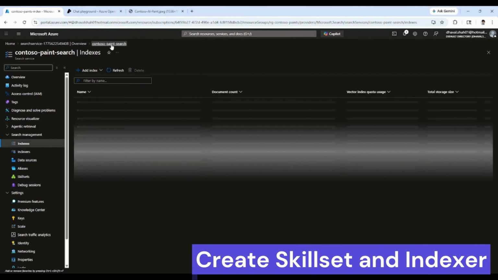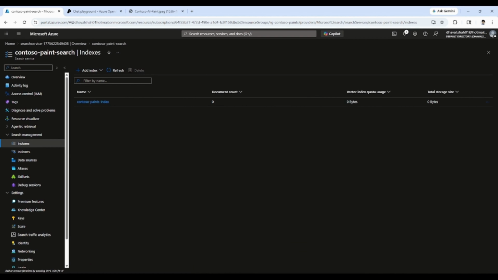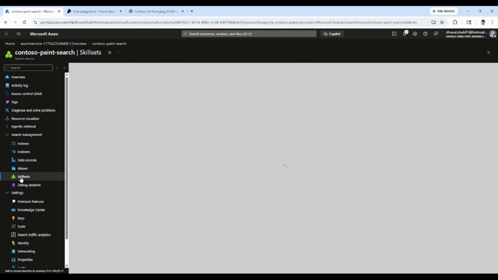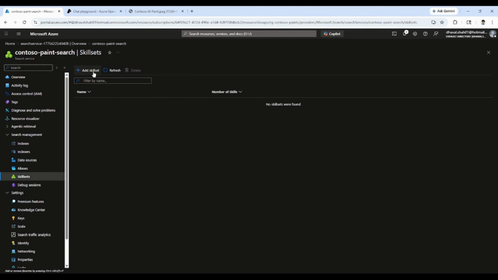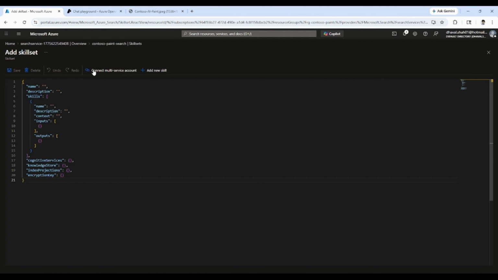Now our next step would be to create a skill set. A skill set is a pipeline of AI skills that run during the indexing. So we'll click on skill sets from the left navigation menu and then click on add a skill set. Right now, we'll just add one skill, key phrase extraction. This is a built-in cognitive skill that pulls important phrases from the document text. We will name that Contoso Paint skill set.